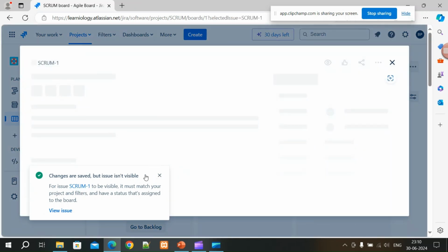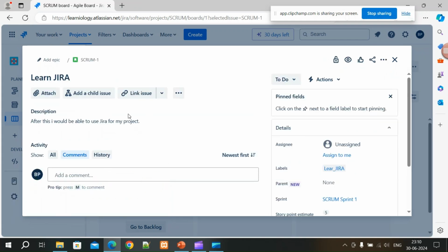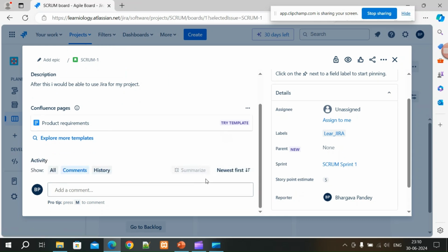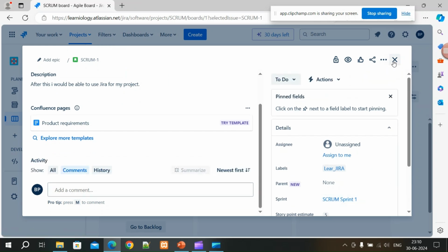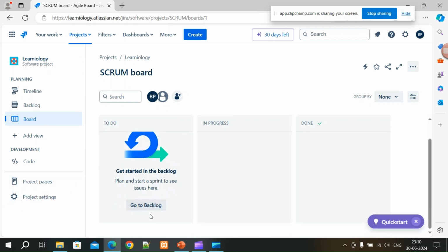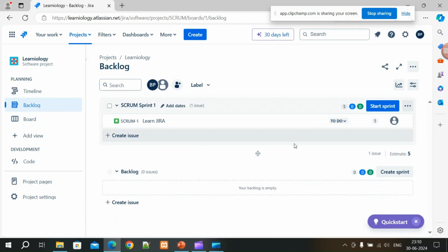Okay, so I have created one issue, and from here you can see that this is the issue. Let's close it. Again, go to the board. So this is one option for how you can go there and create. Let's familiarize ourselves with some more information.